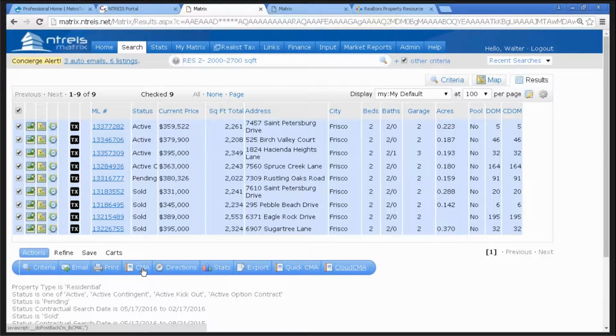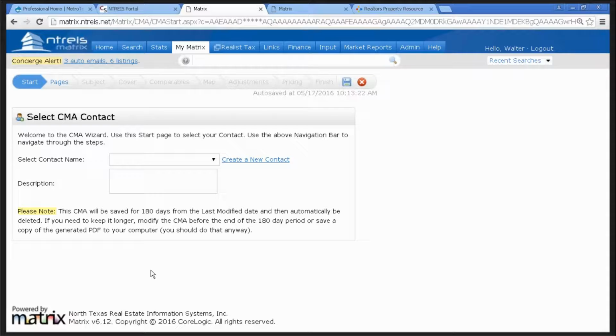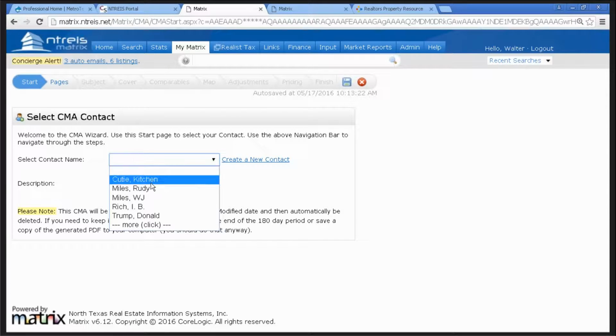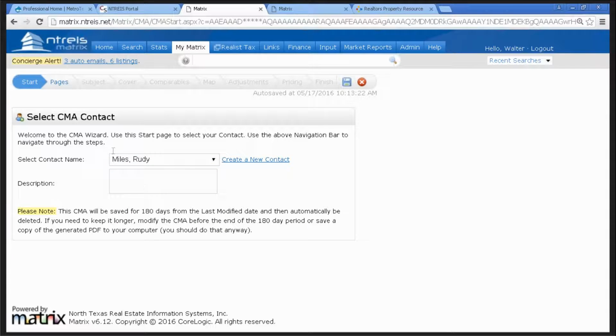Then we have the CMA, or the CMA Wizard. Again, we've got our comparables selected here. We've got a check mark next to all of them. When we hit the CMA, it's going to bring up a little report generating tool. And notice across the top, all of the tabs are grayed out. You haven't selected any pages that require these yet, so they are grayed out. You can put your contact's name here. So I usually just use Rudy, my dog, and put his name in there.